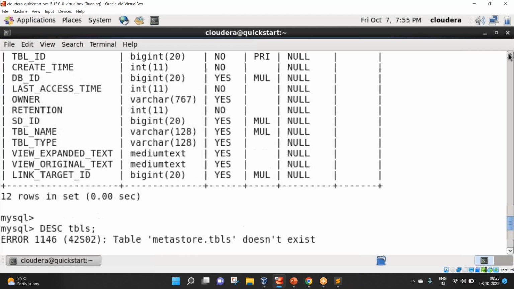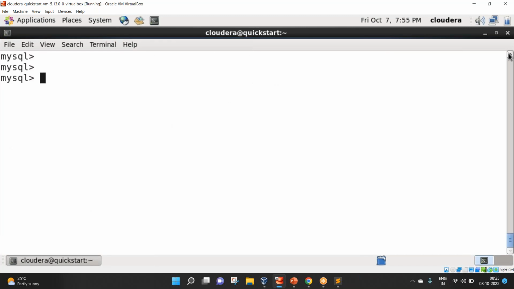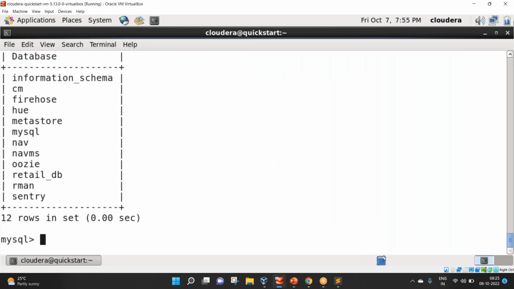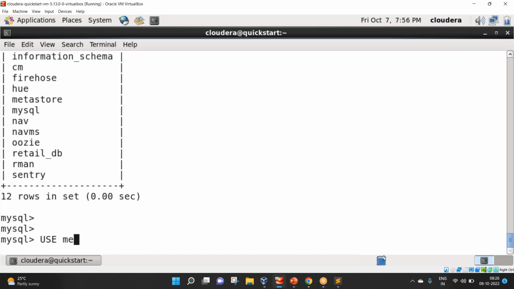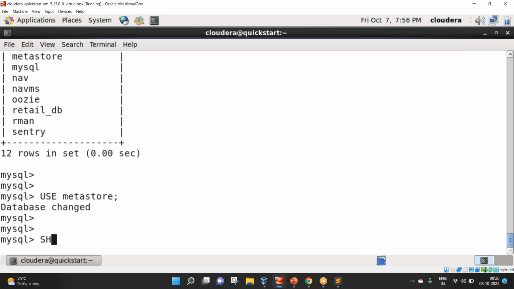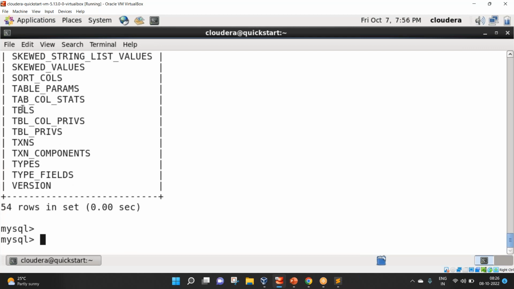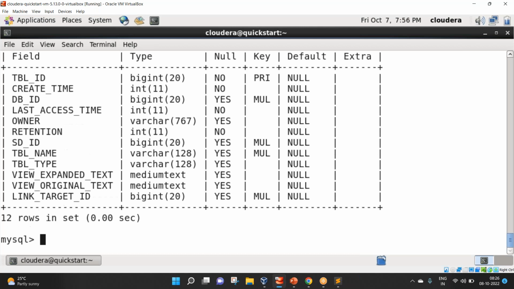And you should be switching to the metastore DB. If you say show databases, and you have the list of all the databases here, you should be switching to metastore. Use space metastore, and then say show tables. Here you should see TBLS. Only then go ahead and type DESC TBLS. You should see that.